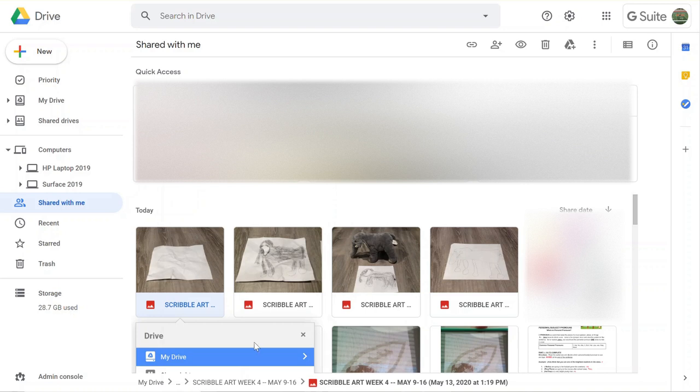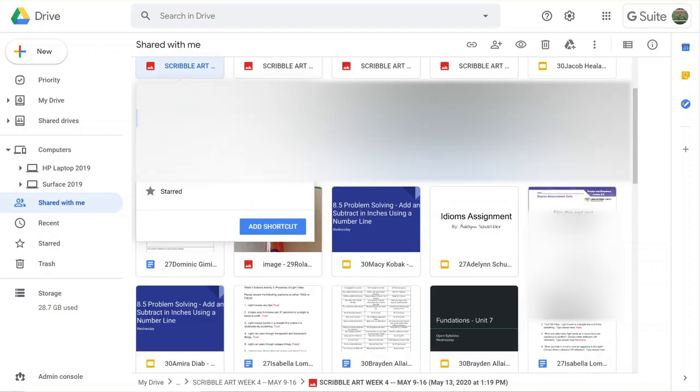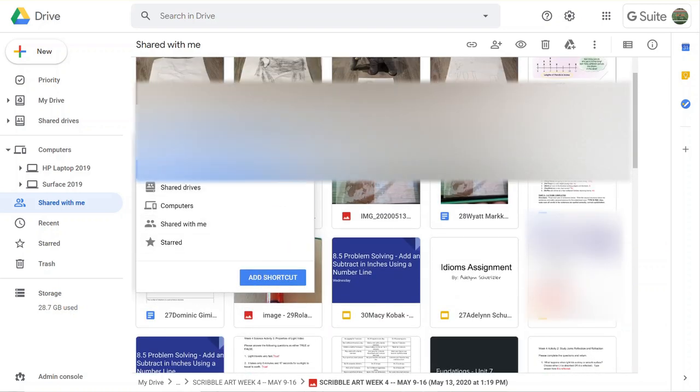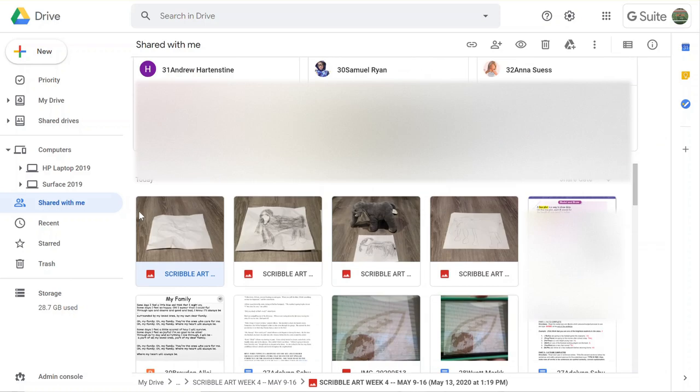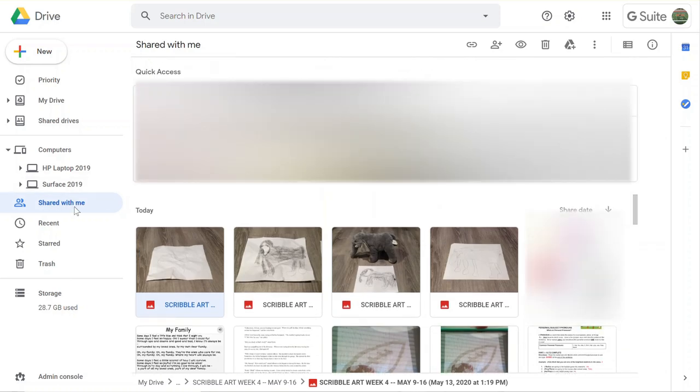When I click Add Shortcut to Drive, it will automatically pop up, allowing me to choose where I want to add that shortcut. Taking the time to actually choose the folder you want to put your shortcut in, or you want to put that file in, is really important, so that way you don't have more mess in your Google Drive. So remember, shared with me, not meant to be organized. Right click, add the things you want to your Google Drive.